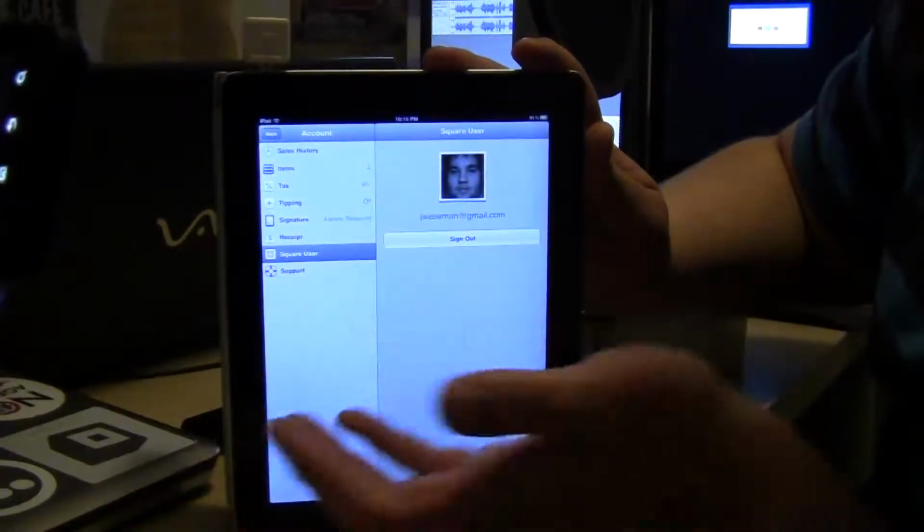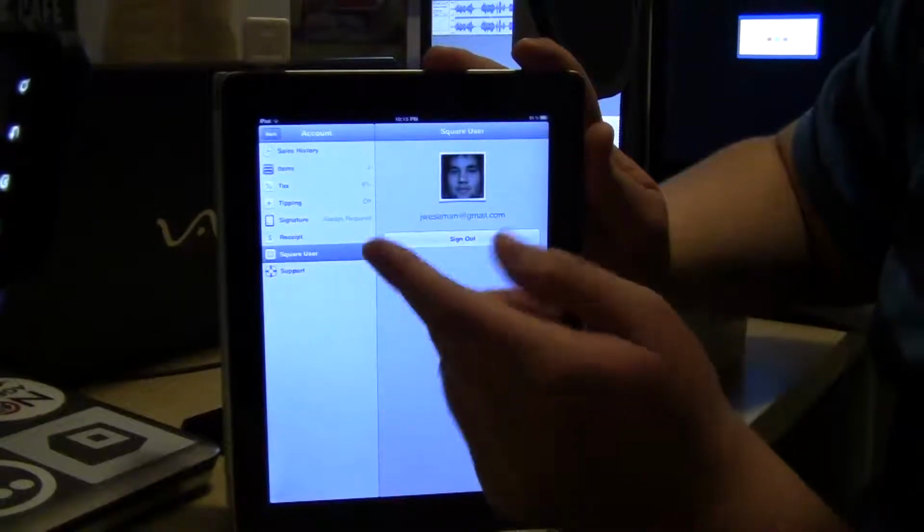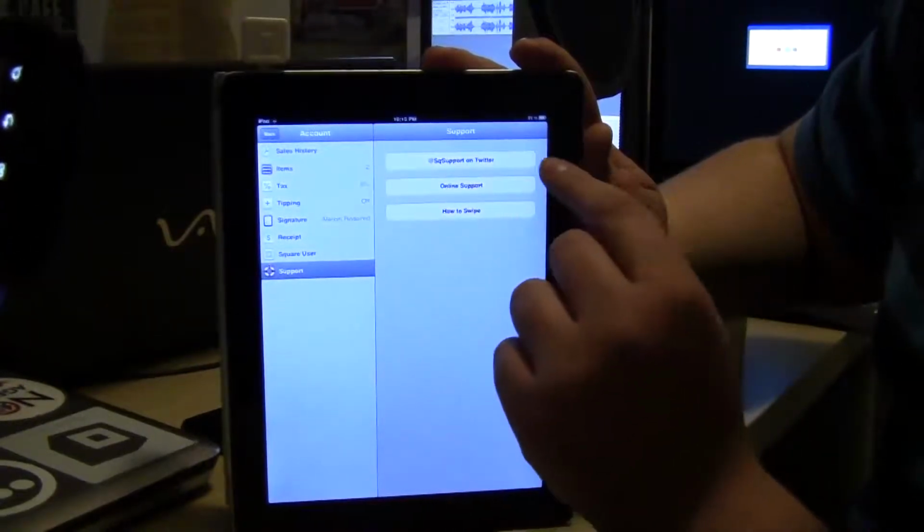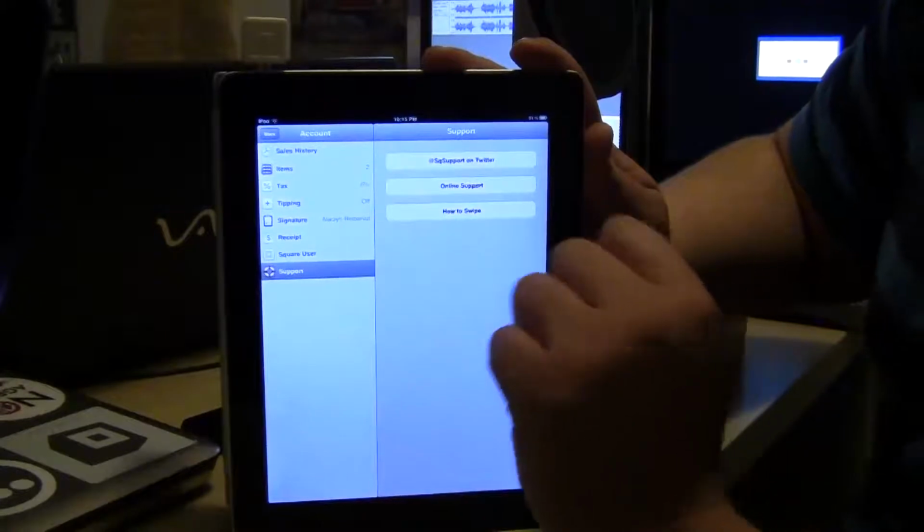Your user profile, there's not much here. This is just a sign out. You can't really change it. You have to do that online. And finally, support. This tells you ways to get support for Square.